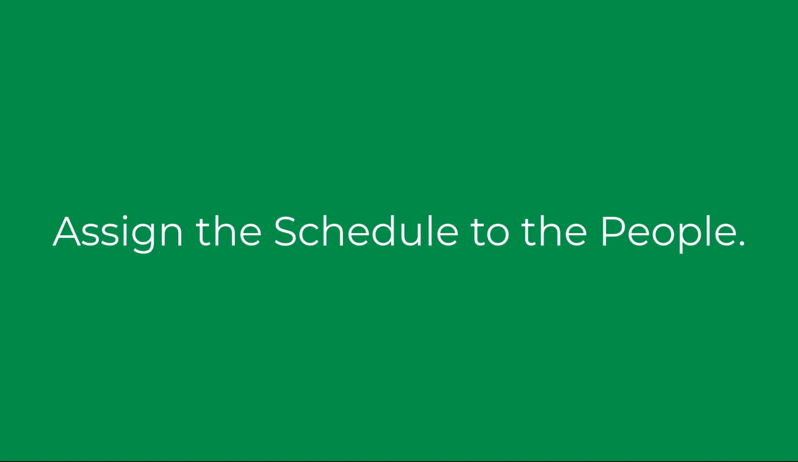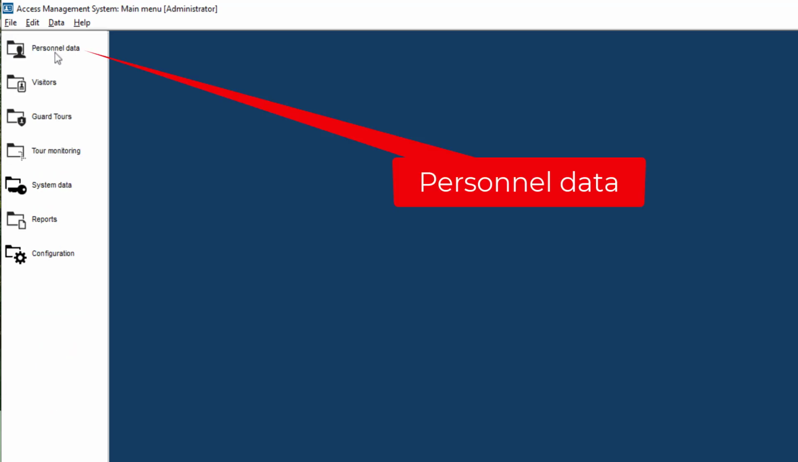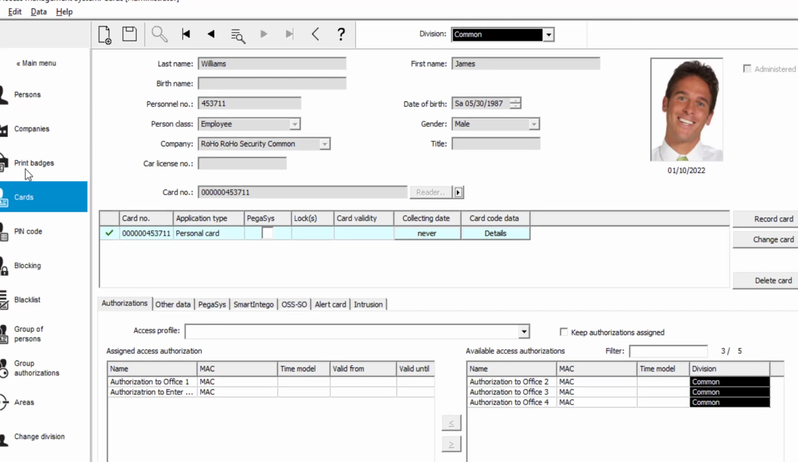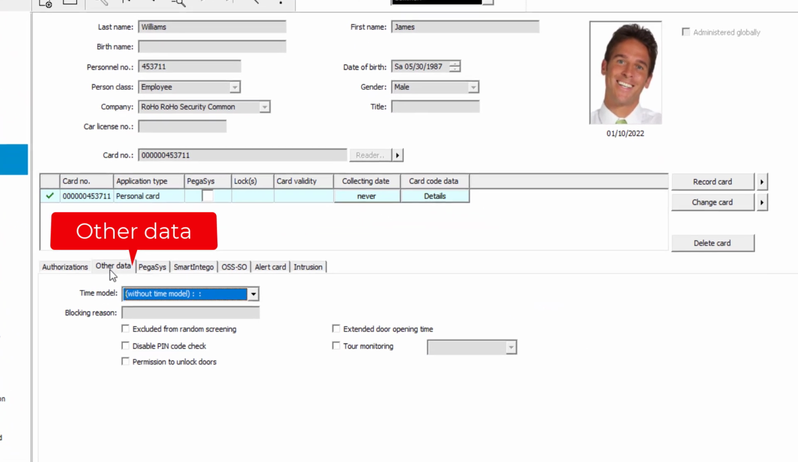Now we have to decide where to set the schedule. That can be assigned to a door or a reader, but we have decided to assign the schedule to the personnel. Let's find our employees in the cards menu. There is James Williams. His access will be limited to office hours.